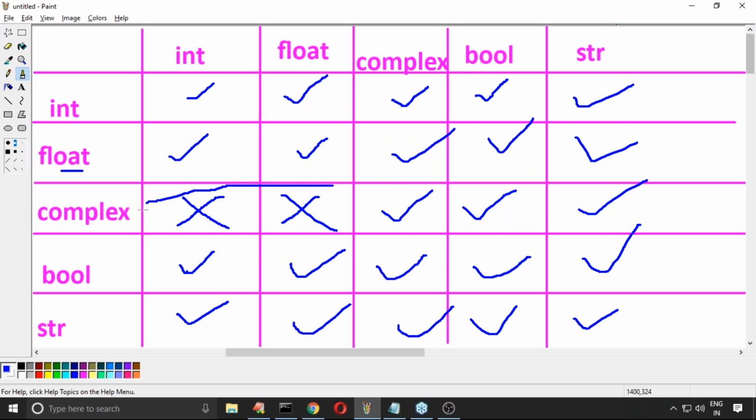All these things are convertible, except in one particular area. We can't convert complex numbers into int type. We can't convert complex numbers to float type. That's what you have to be aware of.